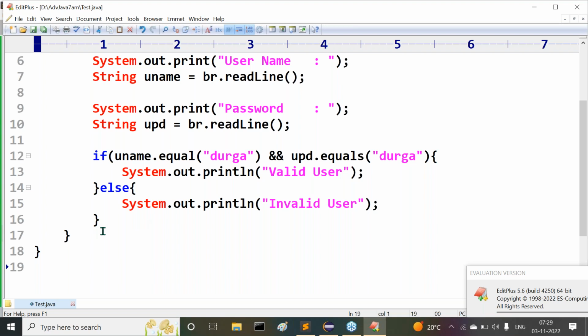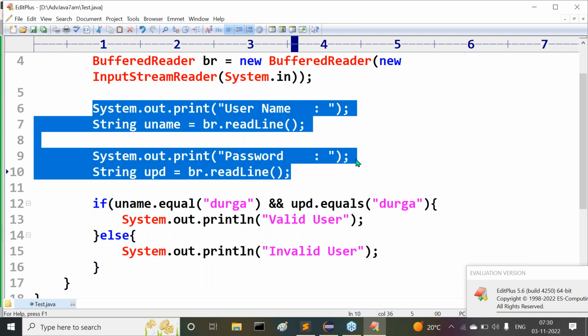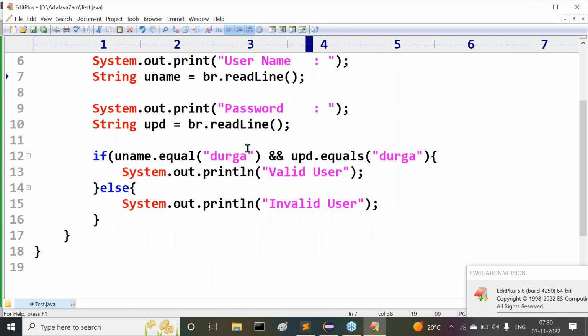Okay, now try to observe carefully. How many dynamic inputs here we have taken? Two dynamic inputs. How many lines of code here we consumed? Four lines of code. One is for username, another one is for the user password. That's okay, good.